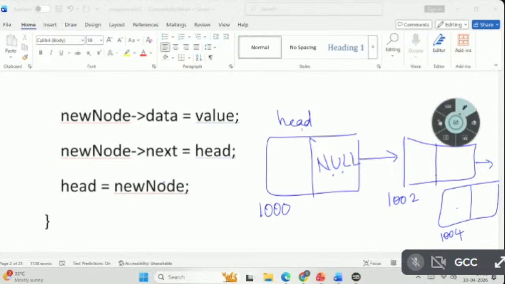Means what? Whenever I am adding a new node, where am I adding the new node? At the beginning node, right? So this was the head. When I am adding a new node here, what will happen? This node head will become non-head and this one will become head. Is that clear? So these two lines represent that. And now this head is the new node.